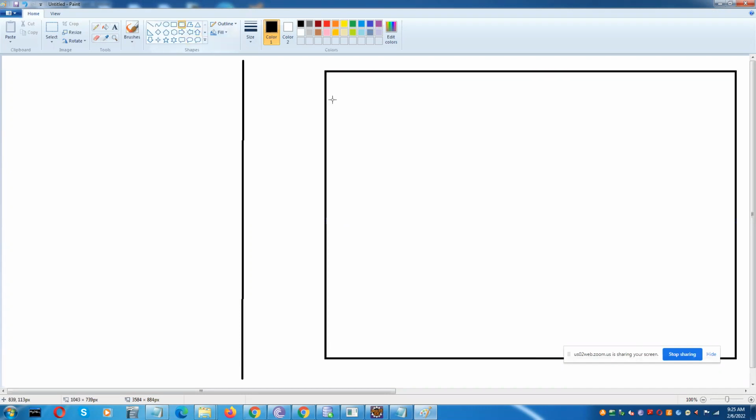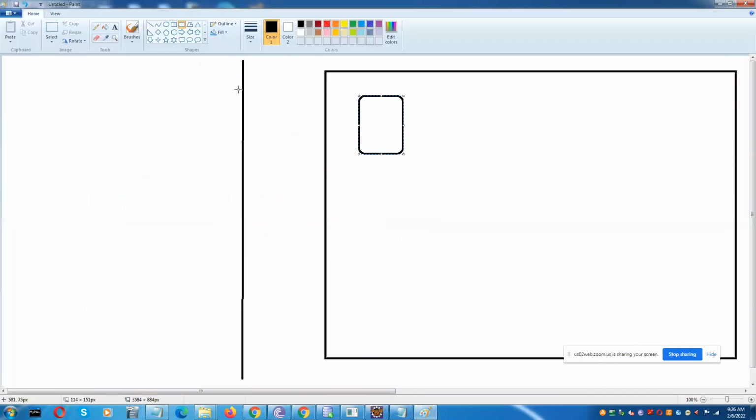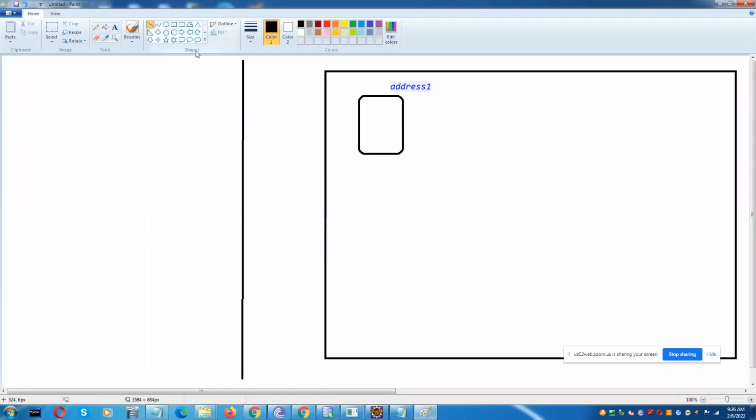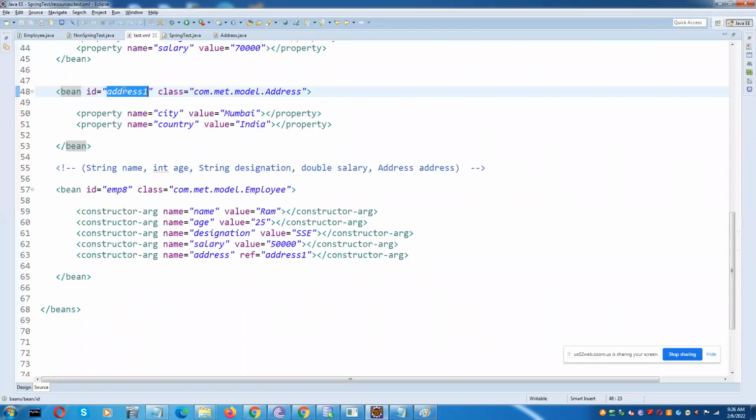Now, when the Spring container looks at this particular thing, what will it do for the address one bean? It will create an object of an address, mark it as address one, and in that it will set the ID as A1, city as Mumbai, country as India. Here it will say A1, here Mumbai, here India. This is how it will create an address one bean.